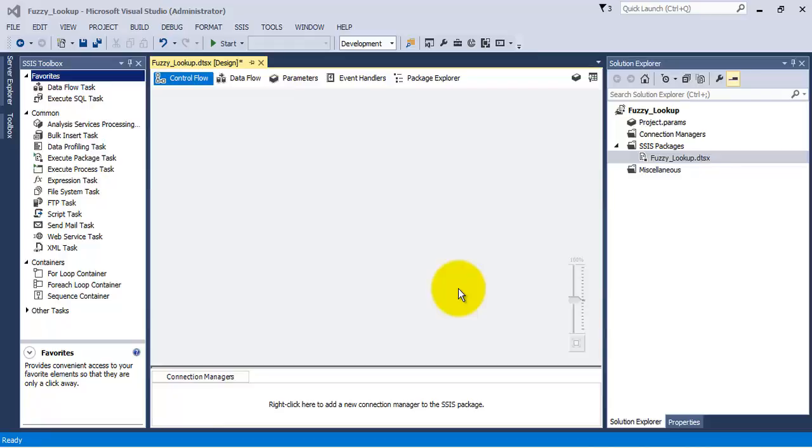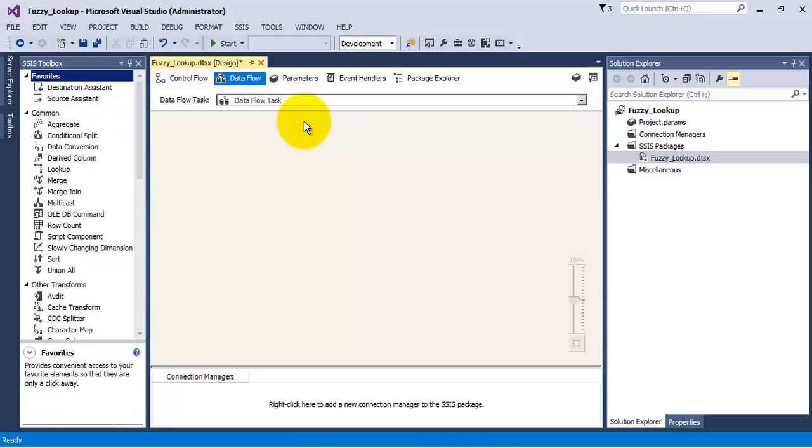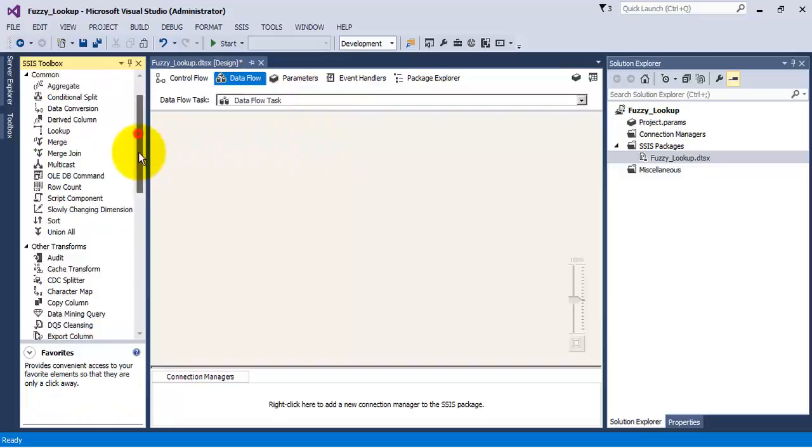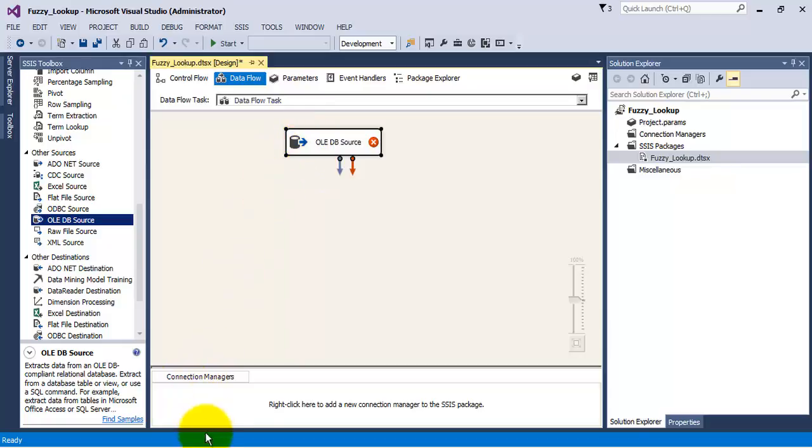Hello friends, in this video tutorial we will see the fuzzy lookup transformation. This transformation can be used to standardize our data. Now let us see how it can be done. So let us add an OLEDB source to our data flow task.